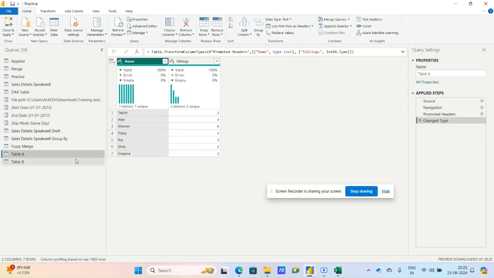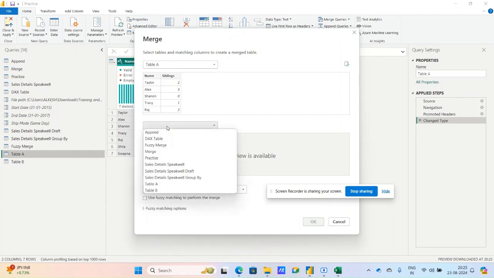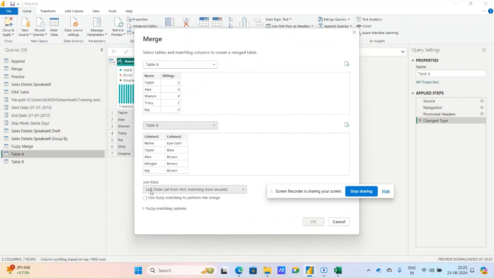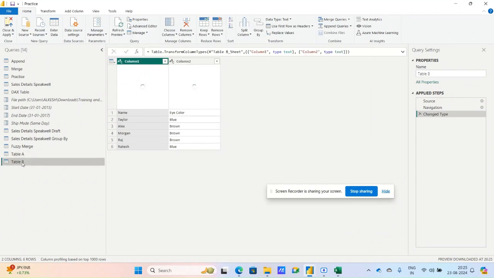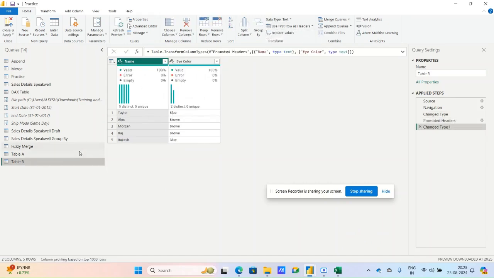So what we will do is merge queries as new, and we will use table A and table B over here, and there we will use the names. Oh, I think in table B the headers have not been replaced. So I will use the first row as headers. Now we will be able to do the things over here.